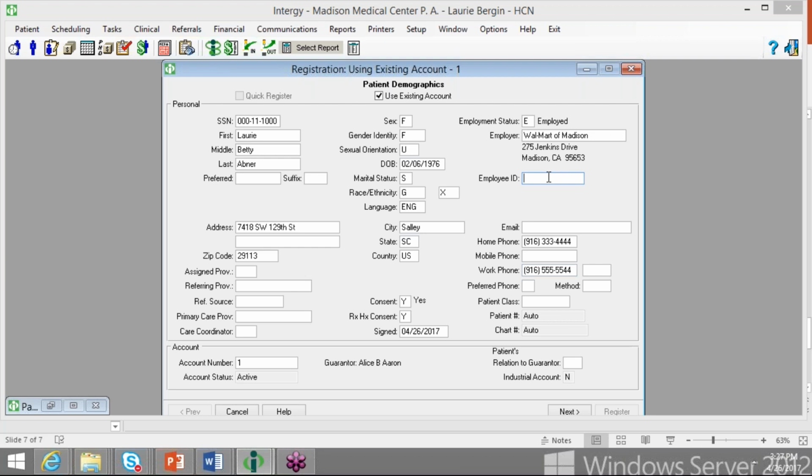The other reason, and I don't know how many of our centers actually take workman's comp cases, but that's another important reason to have the employee status, the employer, and the employee ID is often used for a workman's comp case. So when they get a workman's comp case, that employee has an ID attached to that workman's comp case. So that's quite often what they use this field for.